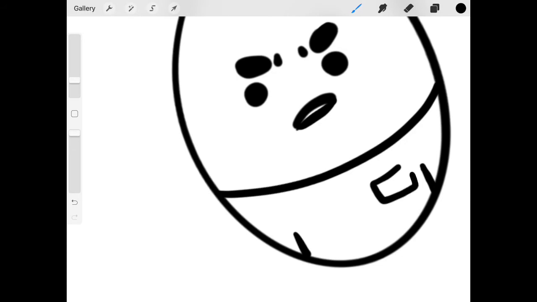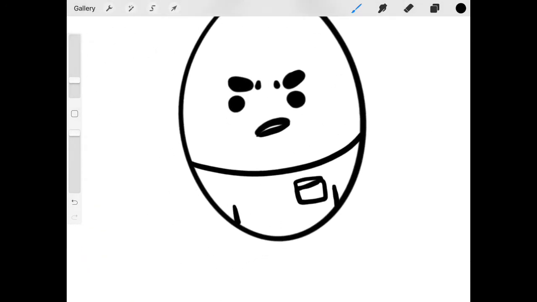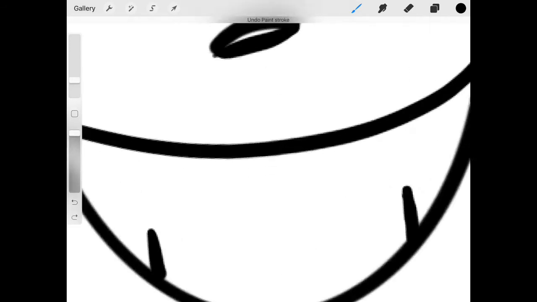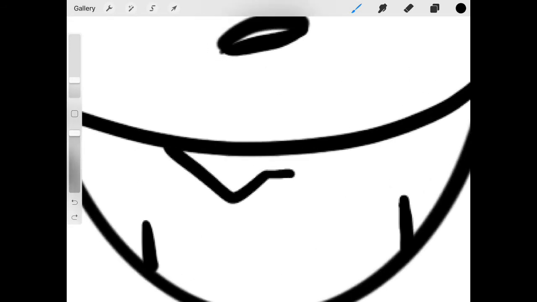So like I said, the stone's angry. I think he's very grumpy, he's annoyed, and I think I might also add him a little t-shirt, so we'll do that now as well.